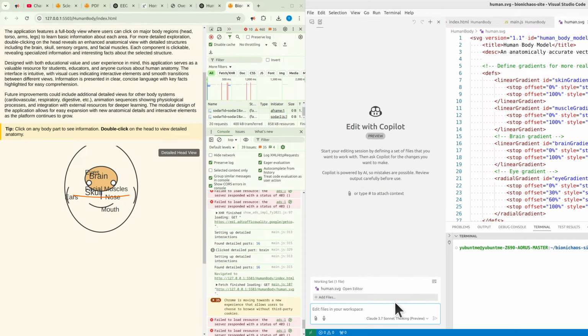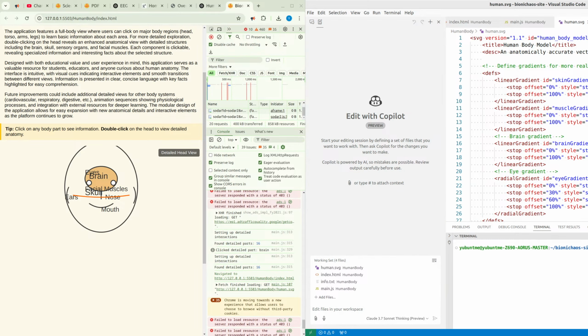Now let's actually go back to programming with Sonnet. I'll just give it the whole folder, 4 files at the moment.